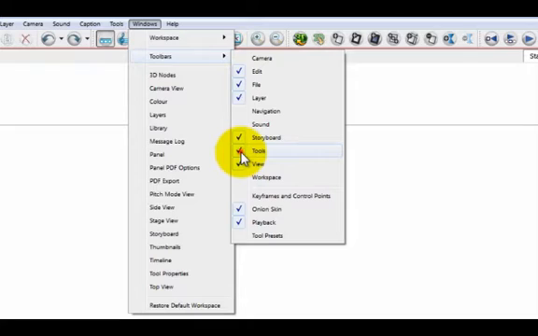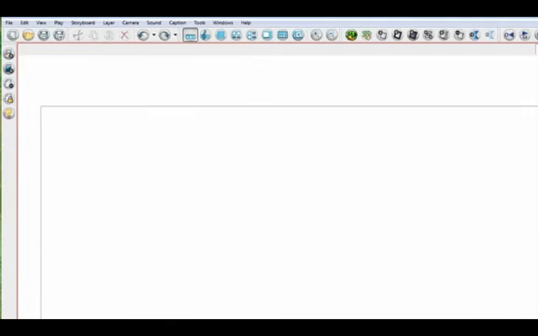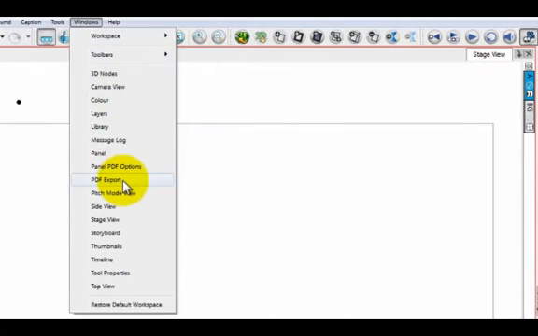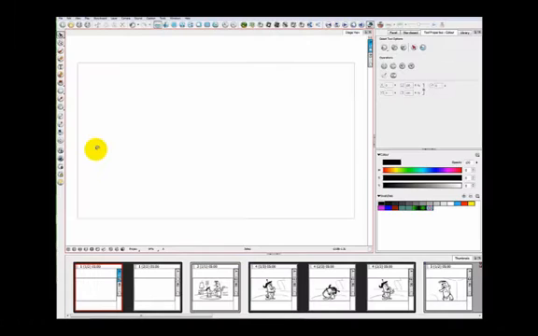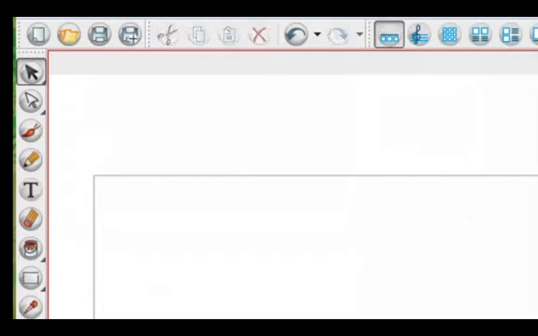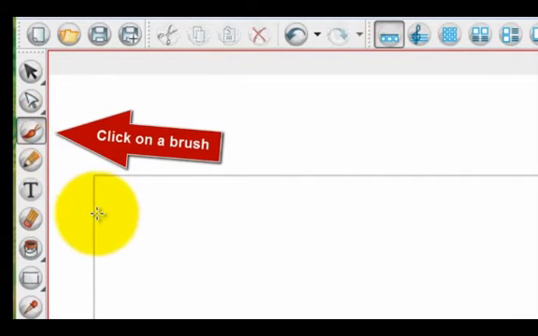Now I'm going to uncheck it so that my toolbar disappears so I can't find it. So to bring it back, I'll go to Windows, Toolbars, and then Tools. Now we have everything we need to get started. So step one is to click on your tool. I'm going to go for the brush there.